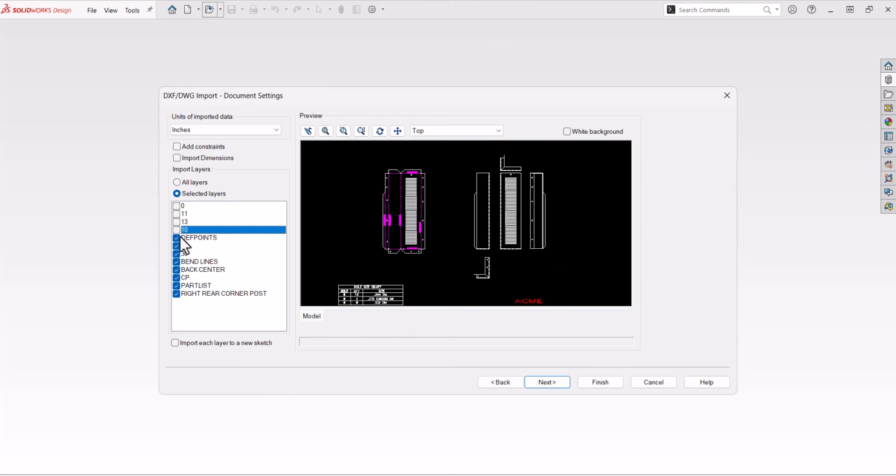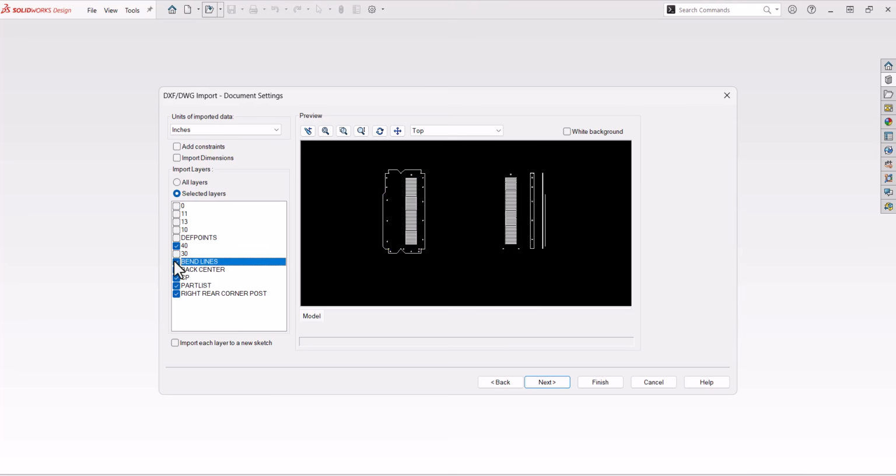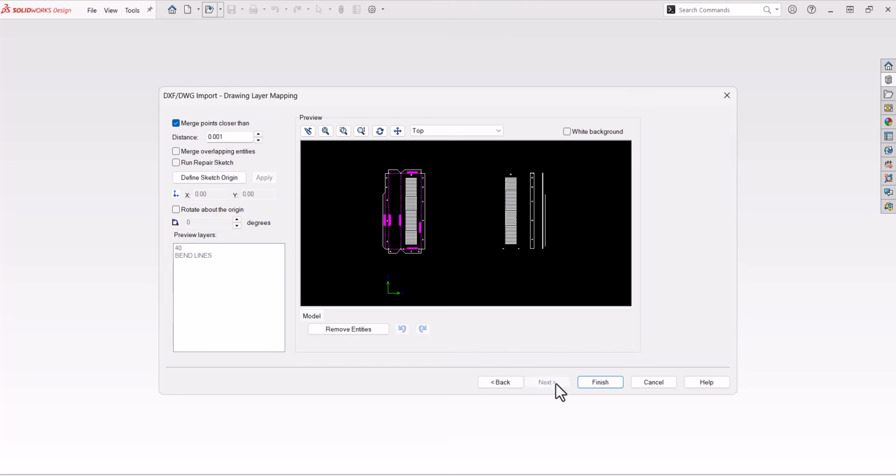So in this case, I don't need most of this. I do need that. I don't need that. I do want the bend lines. And I'll just go in here and turn off as much as I can. Go to the next option.